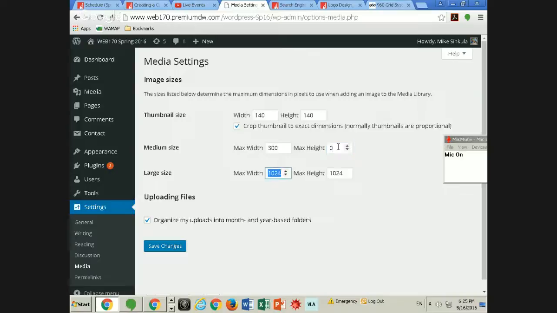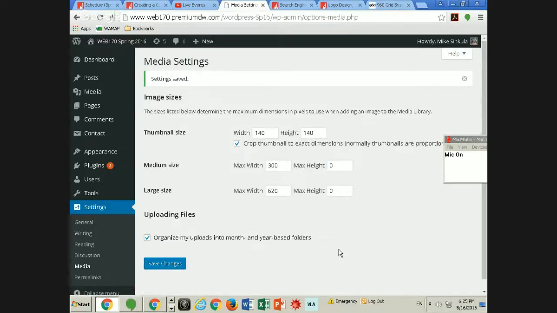Now I'm going to say 0 because I want to crop it to a width of 300, but I don't want the height of that image to ever throw things off. Meaning, if I said max height 300, it's going to do max height 300 and maybe my image will be really skinny then. Large size, 620, 0. Save changes.